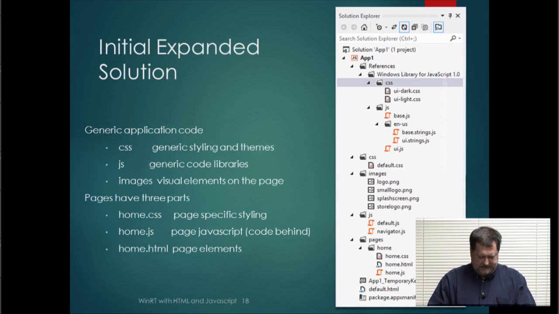Okay. Less important here since I've already talked about it, but again, that idea of a page, the 3 parts, is important.